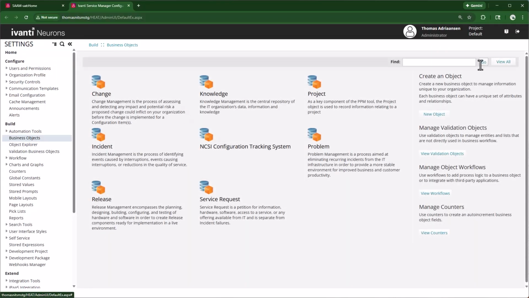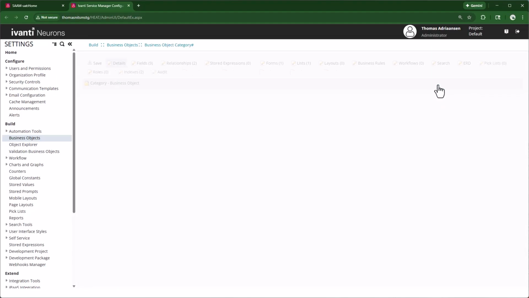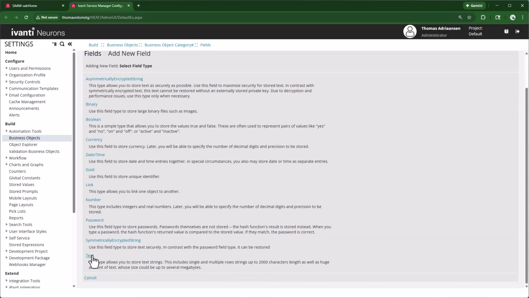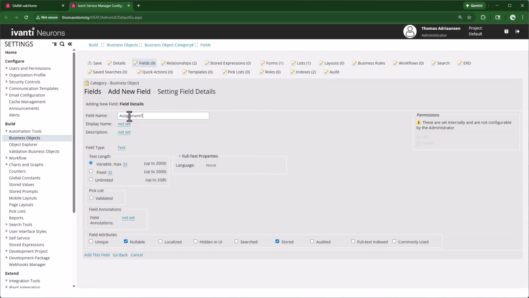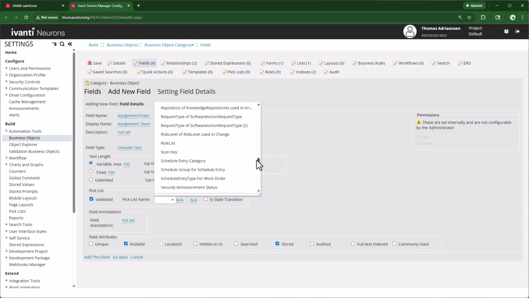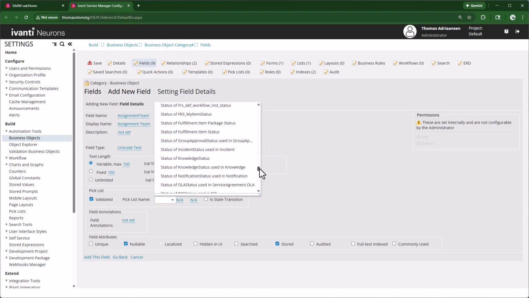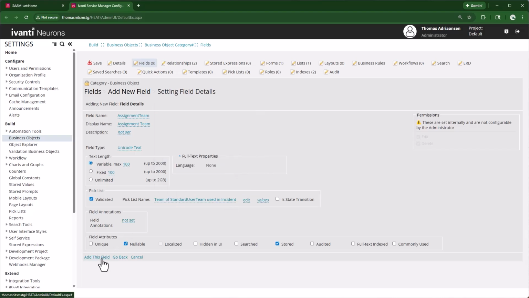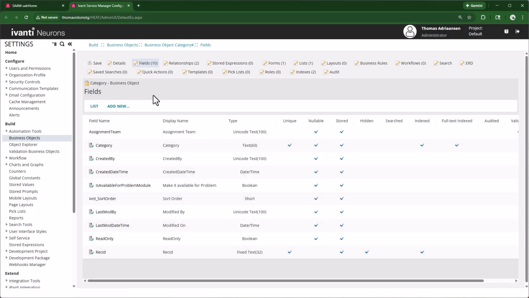The first thing we're going to do is go into business objects and our category business object. Under fields, we're going to add a new field. This is going to be a text field. I'm going to call this assignment team. And we're going to use the same validated list that incident uses for its owner team field, and that is team of standard user team used in incident. I'll add this field and we'll save it.